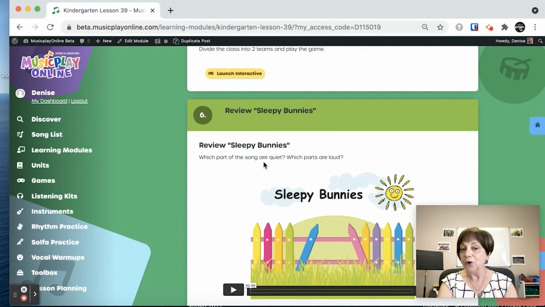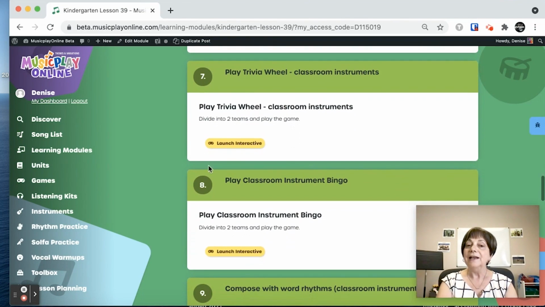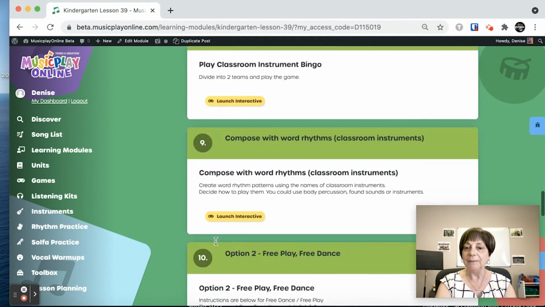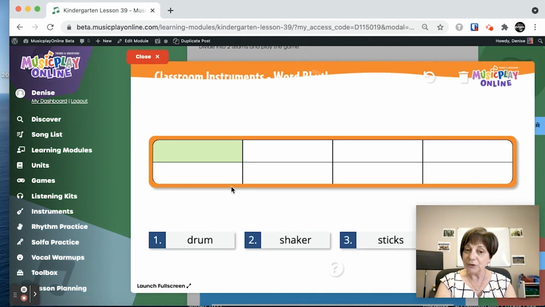Which parts of the song are quiet? Which parts are loud? And then you play trivia wheel with classroom instruments with the PreK. This might be the first time I've introduced it in PreK, so that'll be something new for them. And here's the classroom instrument bingo game for the children in PreK. They can compose with word rhythms and classroom instruments.